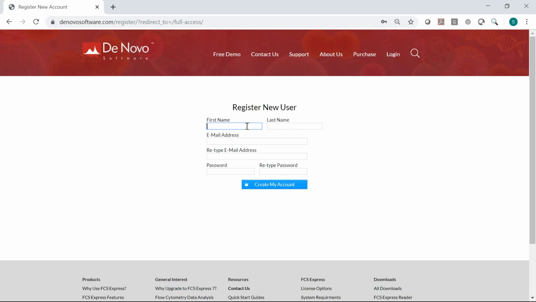Essentially they register just by putting in their first name, last name, email address, and whatever password they'd like to choose. Now, one thing that's important here is we recommend that all of your users use their institutional email addresses. So use the email address that's coming from the university or from the company that you're working for. It's probably not best practice to use something like a Gmail or a Hotmail account here.